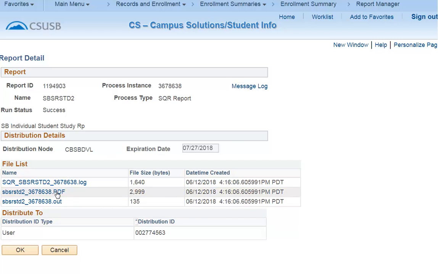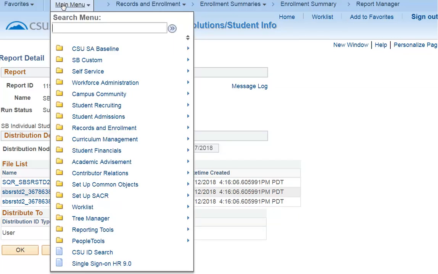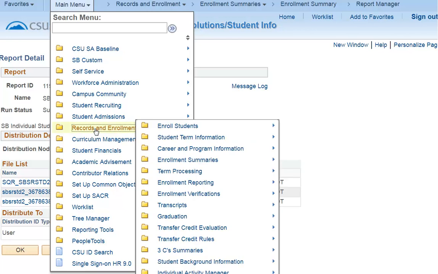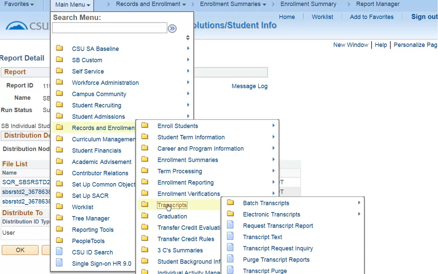Next, we will navigate to the main menu. We just completed enrollment summaries. From the main menu, we're going to view transcripts. We're going to navigate Records and Enrollment. Next, select Transcripts. Select Transcript Report link.